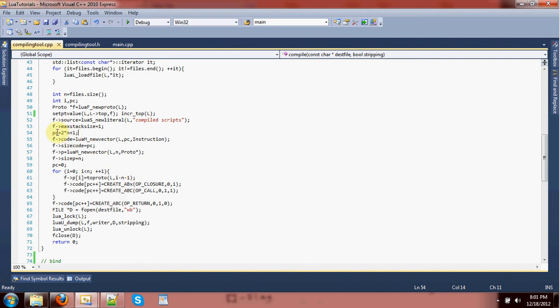Then what we're going to do is PC. I forget what PC stands for, but PC is going to be 2 times the number of files we had plus 1. And that's the number of instructions that the new proto is going to have. We have all the protos that were created by loading files, then we made a blank proto and we're setting it up, and the number of instructions that the new proto is going to have is equal to the number of files we loaded plus 1 more. So that's how many instructions are in this proto.